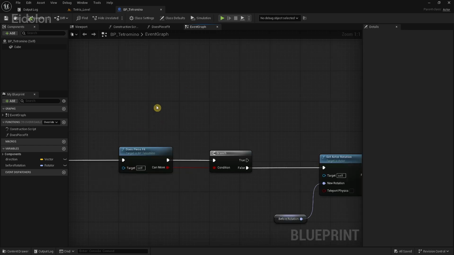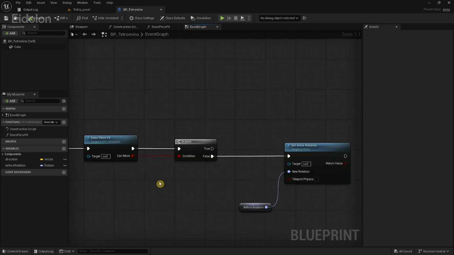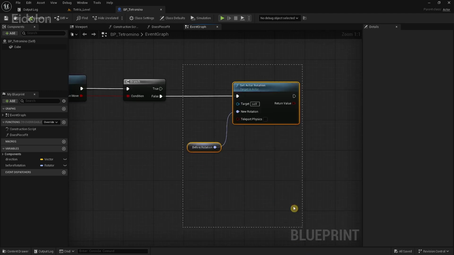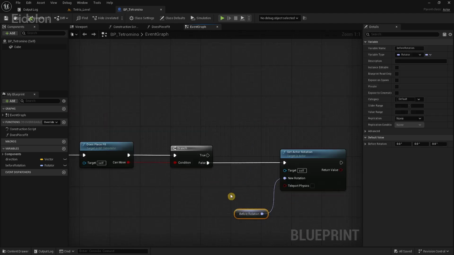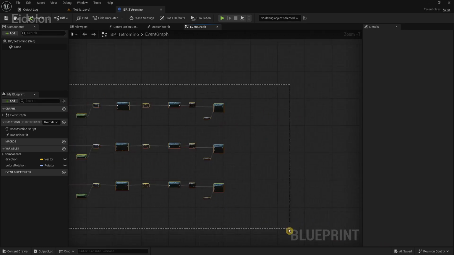So if our function returns true, our rotation will remain as it is, but if it is colliding with something, then we basically undo our rotation with this node over here, using the previous rotation that we saved in our before rotation variable over here. So it appears like we haven't even rotated our piece. So yeah, that's really about it.